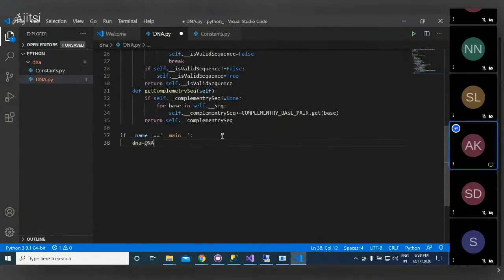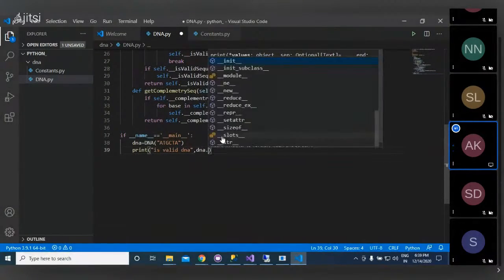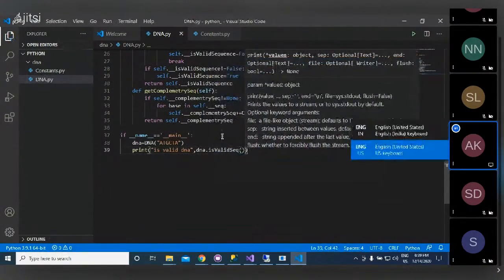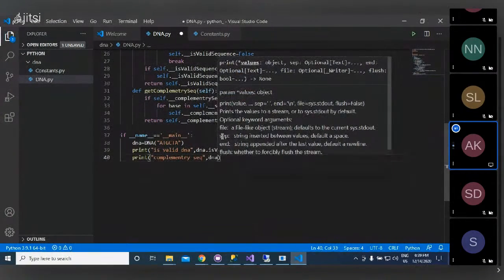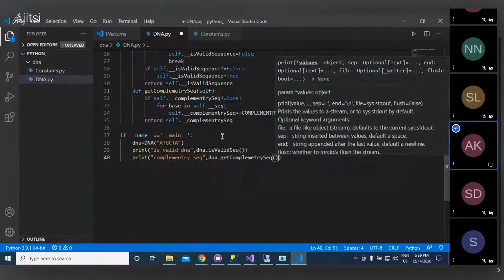Okay, so DNA, and we need to pass the bases here: ATGCTA. Now we are printing is valid DNA, and we will call DNA dot is valid sequence. And again, now we will print complementary sequence: DNA dot get complementary sequence.